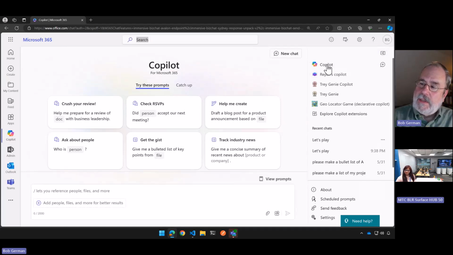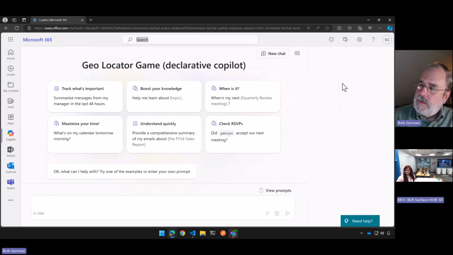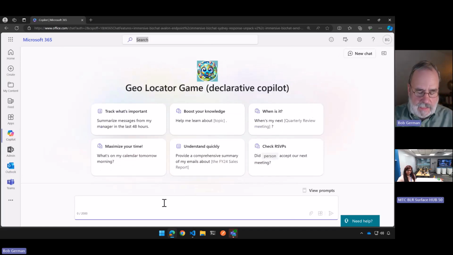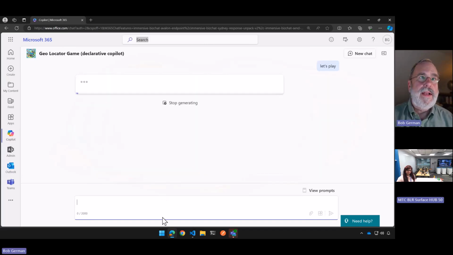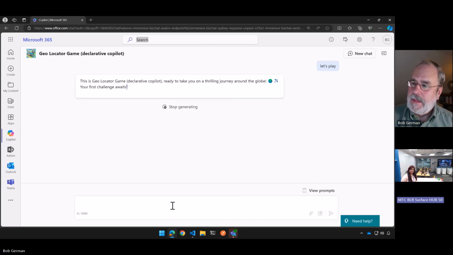So to get into the Declarative Copilot, you open up this right panel. And here with my chat history, I have also the Declarative Copilots. So you can see that I get a kind of a branded experience as part of this. And so this is a geolocator game. So let's just play the game. Maybe you can help me out. Sure. It's going to give us a geography quiz. But they're really fun. So, okay. So here we go.